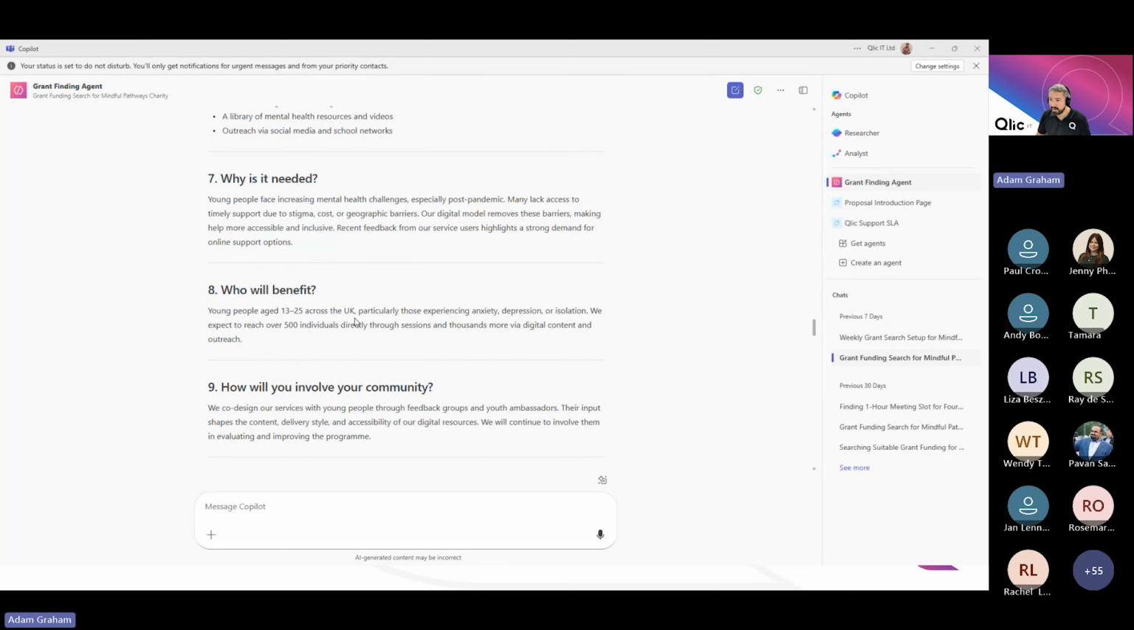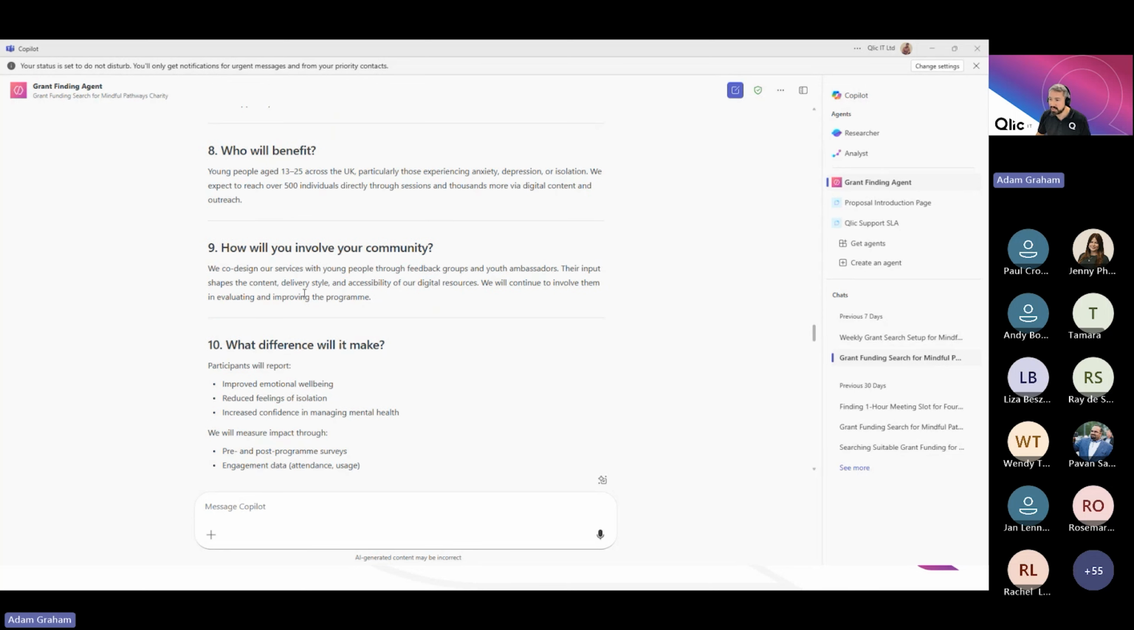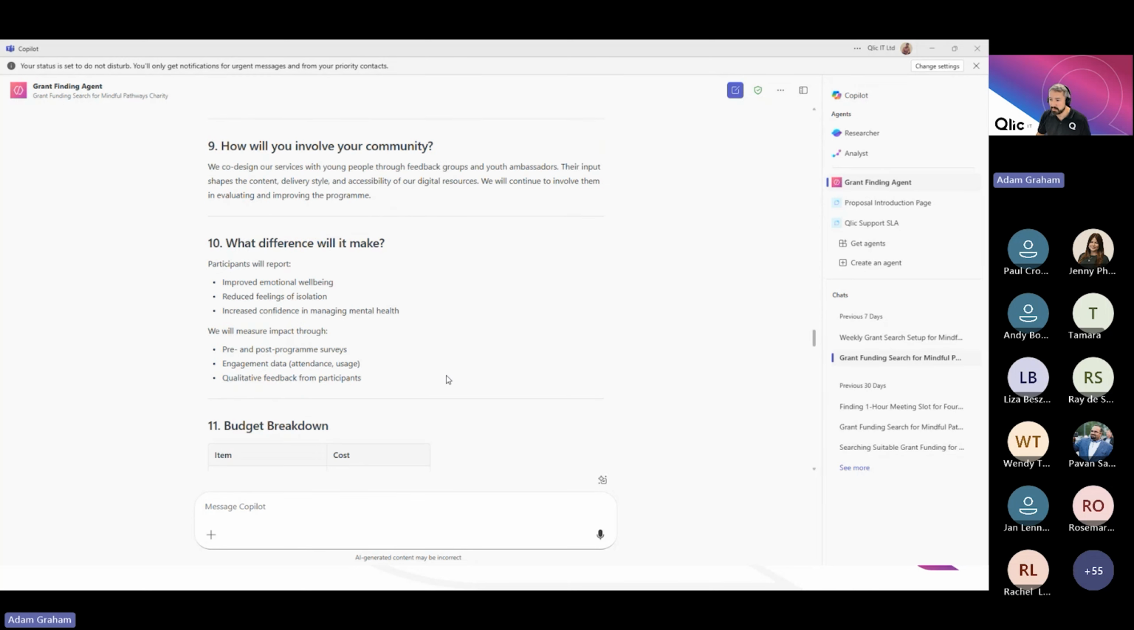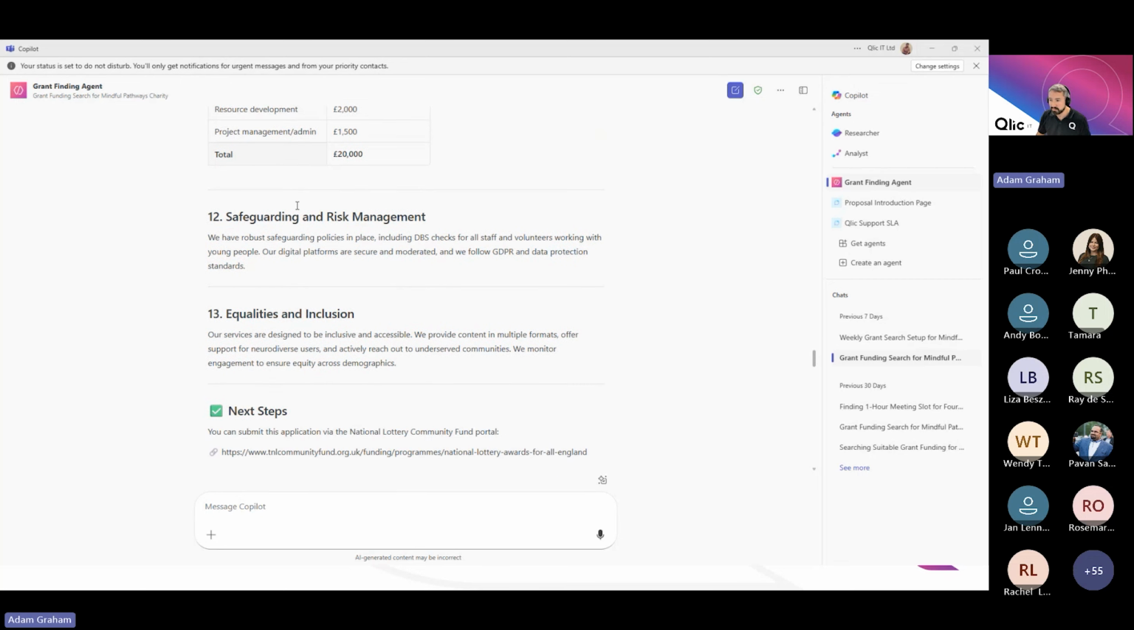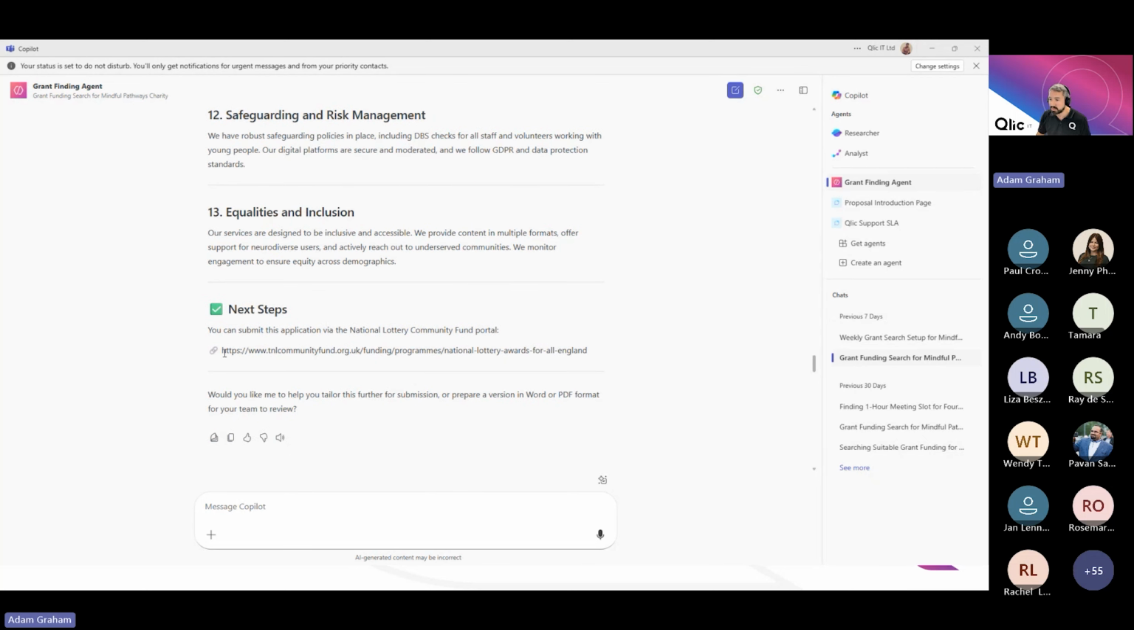What we do. Again, it's assumed this, but this is stuff that we could then edit and update. Why it's needed, who will benefit, how we involve the community, because it's a community fund, and what difference will it make. It's made up an example budget that we have to change, looking at safeguarding as well, equalities and inclusion, and how to submit that. It's giving me a link to submit that. And it says, would you like me to help you tailor this for further submission or prepare a version in Word or PDF?